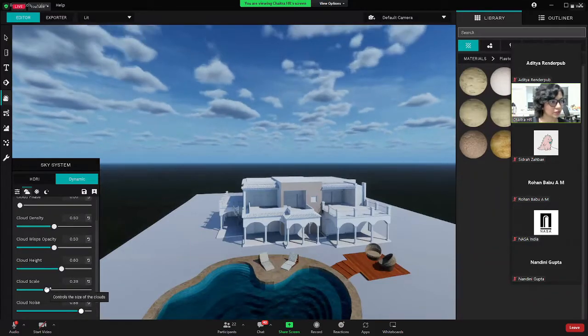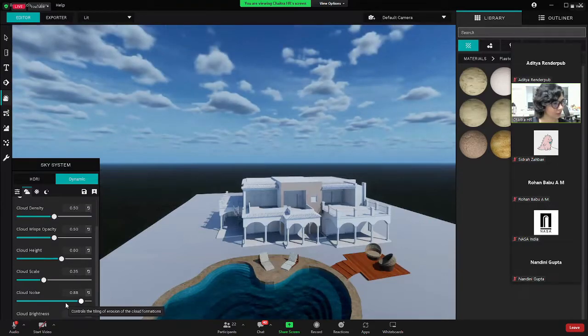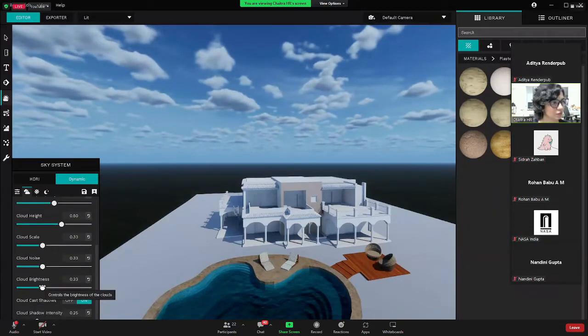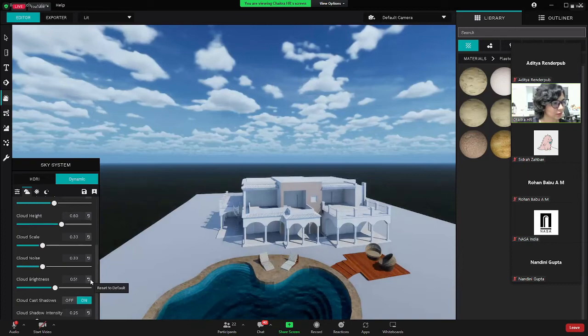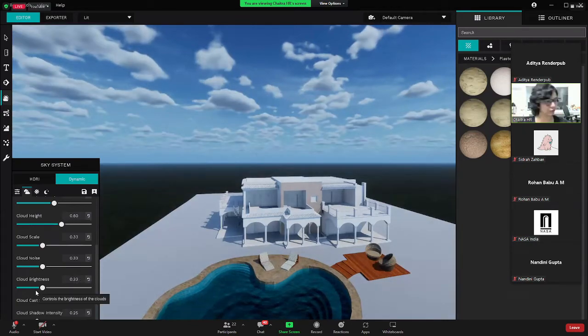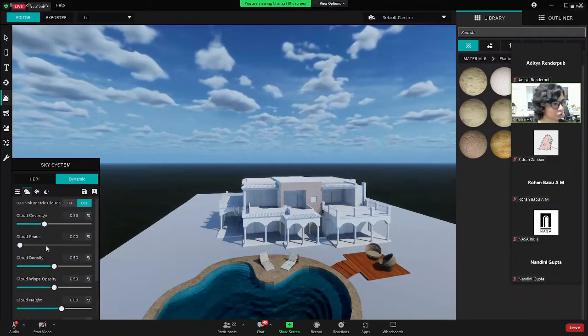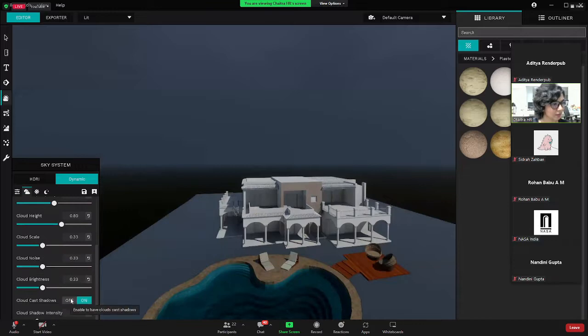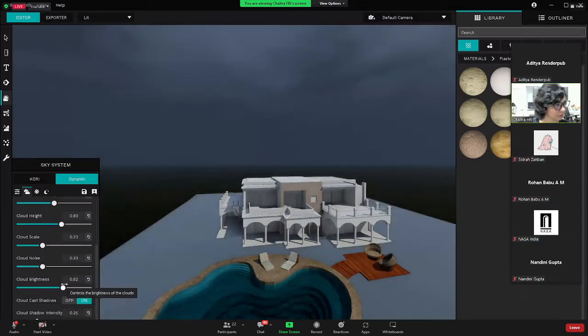And the cloud scale, the cloud noise, I'm going to reset them all because I don't want to get into all of those things. The cloud brightness, if the sky is clearer, it would be more bright. And the cloud shadows, okay, the cloud shadows will have to increase the coverage like this, and then off. Wait, cloud brightness also, let me increase, right? So now you can see how bright it is.